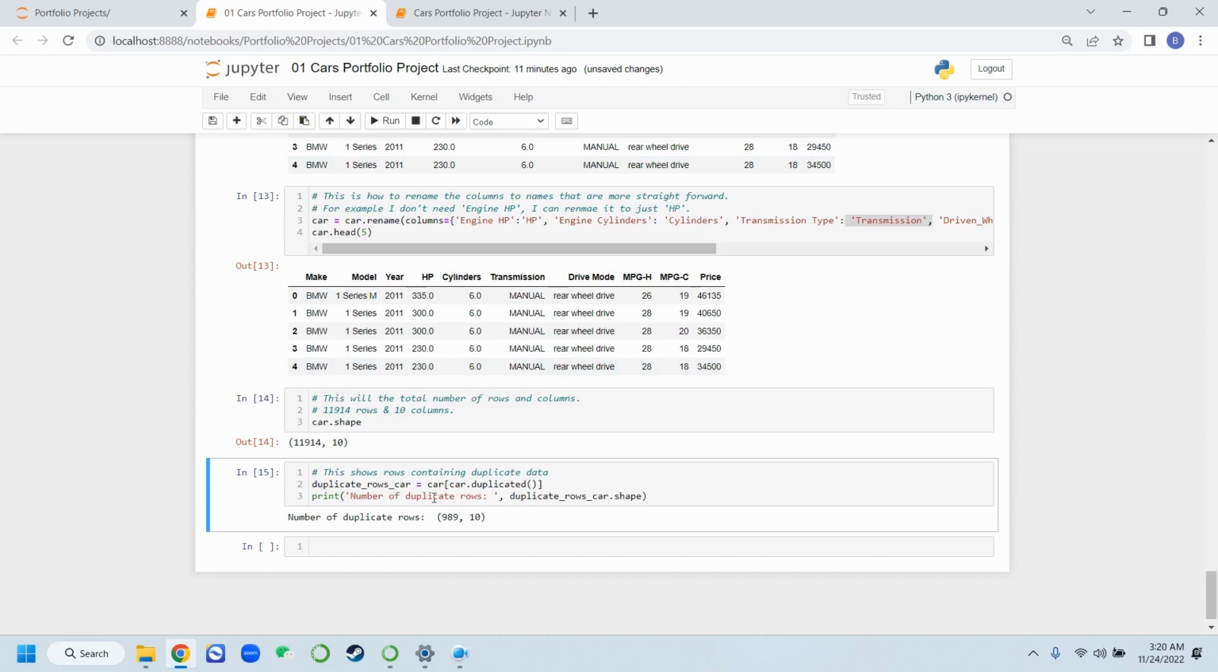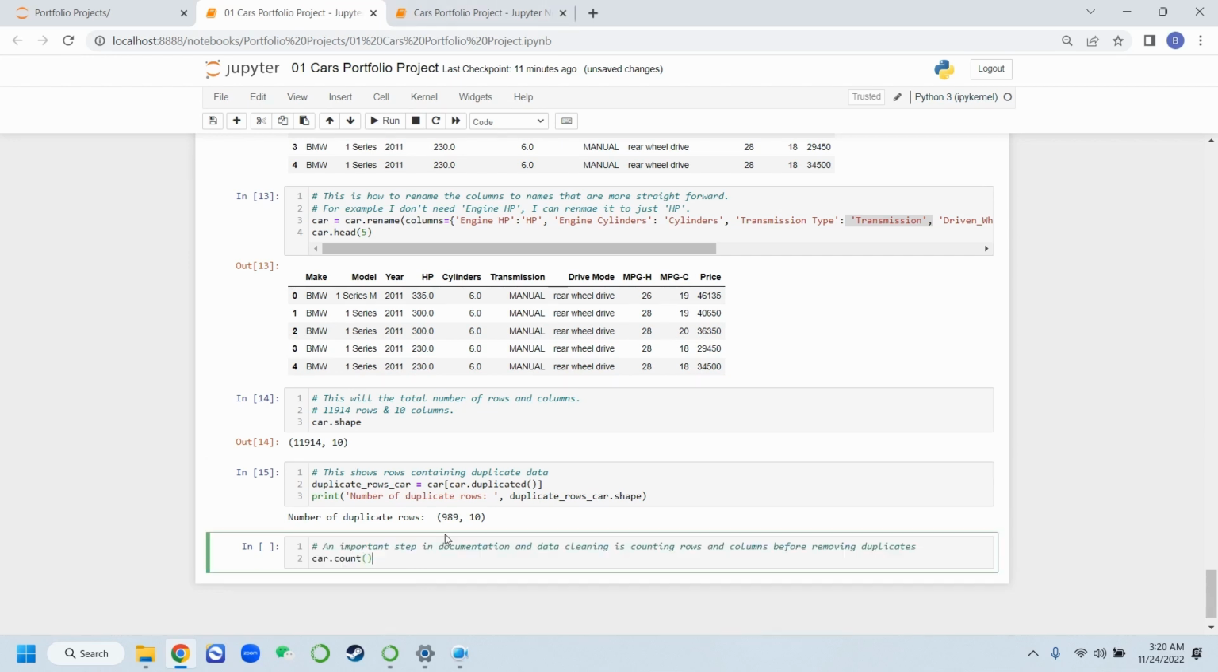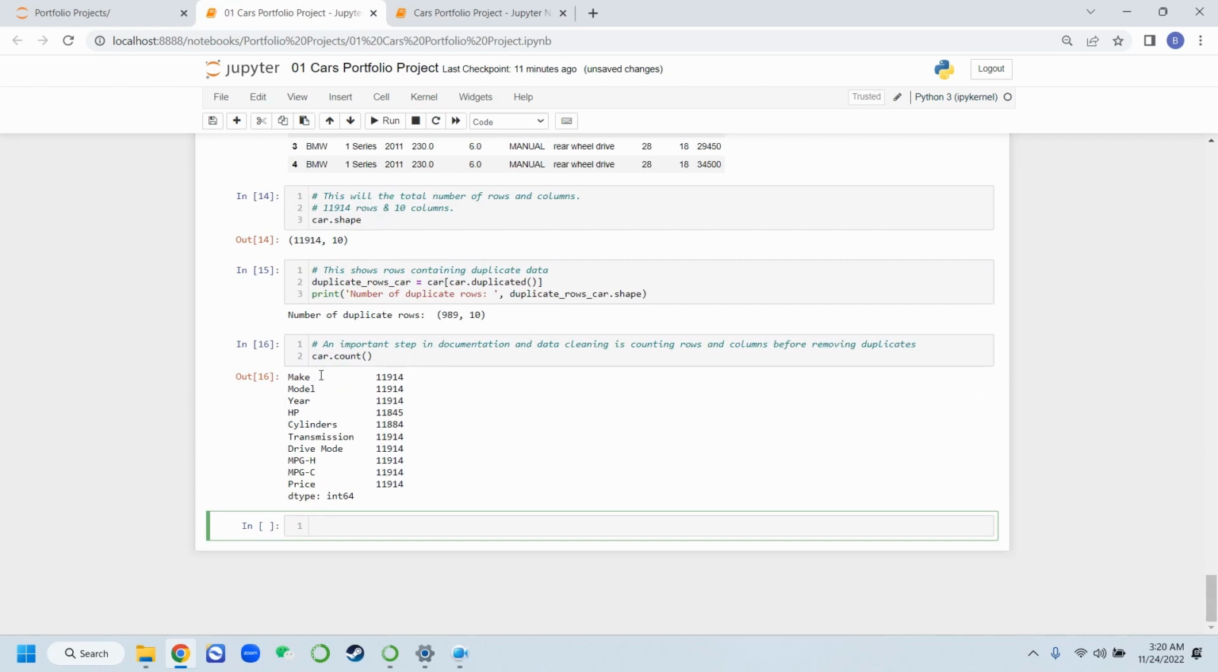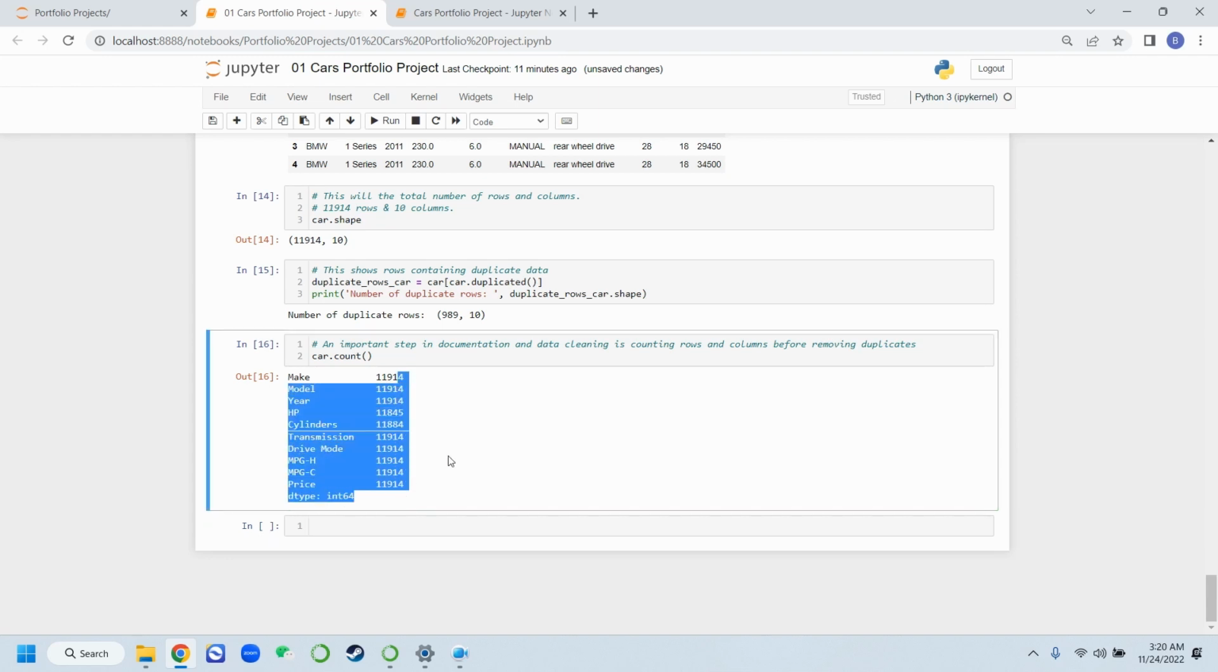The reason is we want to count all of this. Once we're done with our data cleaning, we also want the numbers to match up. So let's do a quick count. Here we go. We have make, model, cylinders. Everything that we had just worked on, here are the rows for those columns.